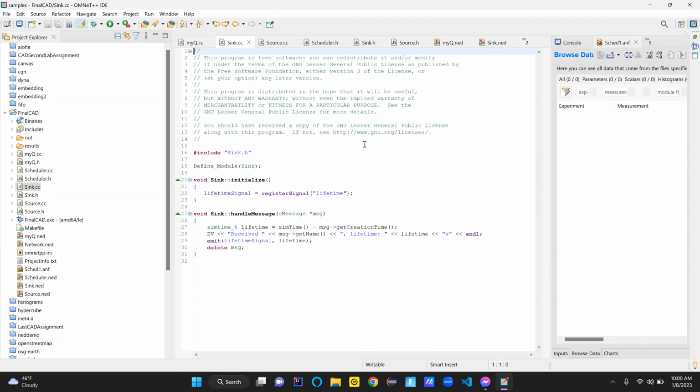And again, you always need these two methods in every module that is an OMNeT++ module. Anytime you do what they did on line 18 there, define a module sync, you always need at least two methods: this initialize and this handleMessage.